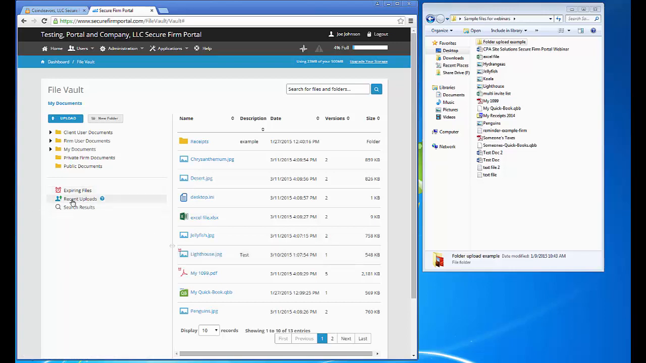The next option here is the recent uploads. If I click that, it'll show me a page listing the most recently uploaded files. Then there's a search results page, so that's related to the search feature within the File Vault. At the top of the page here, I could search for a file just by typing in the file name there, and then click the search button here to the right.